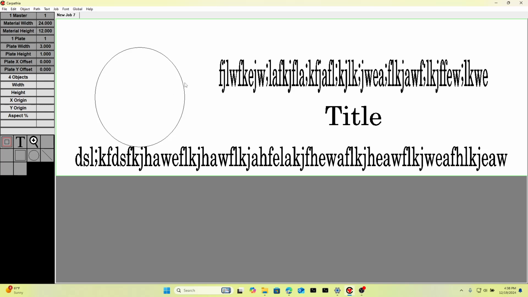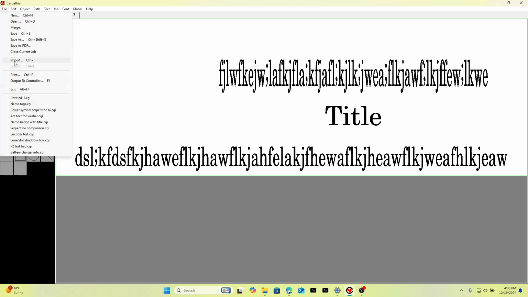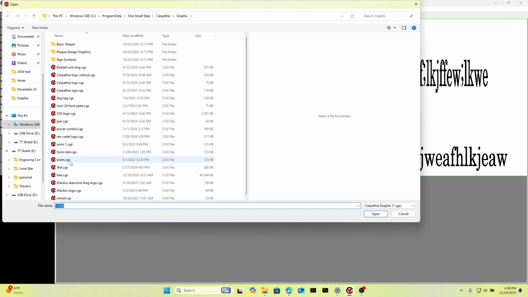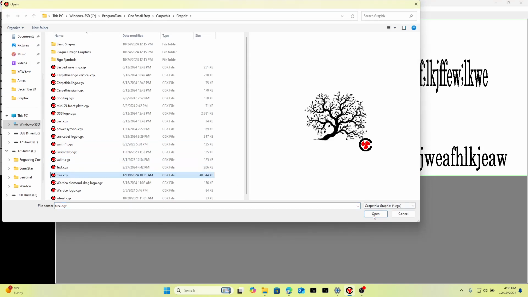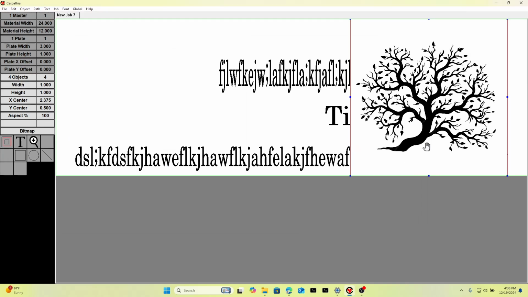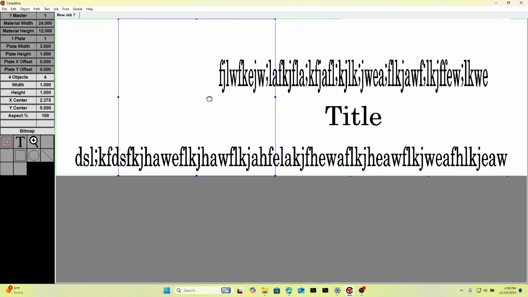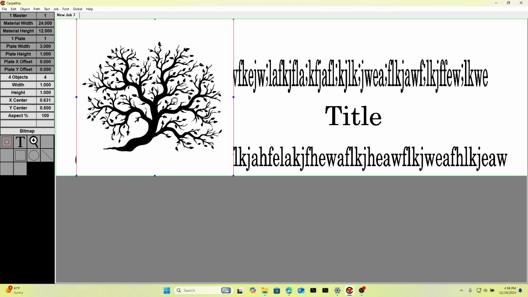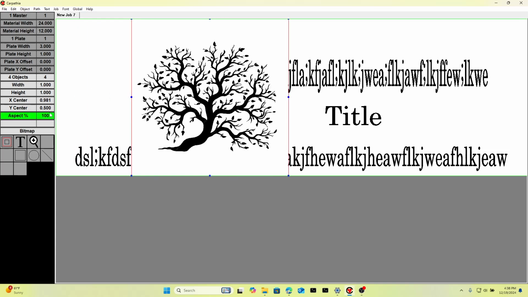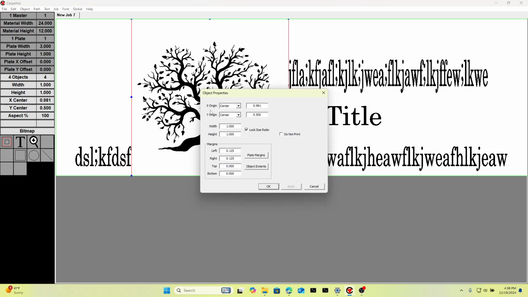Okay, let's look at one other thing real quick before we finish up with this video. We're going to delete this object and let's import a logo. So we're going to File, Import, and let's pull in this tree right here. Okay, so we have a bitmap of a tree. And if I try to bring it over here to the left, it hits that 1/8 inch margin and won't go any further. So let's go to Object Properties.